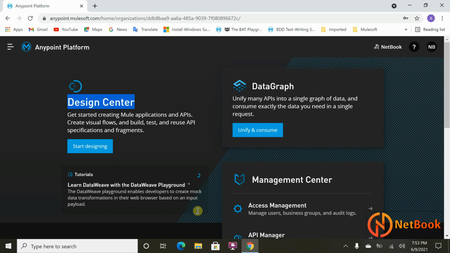The Design Center, the first thing here in the Anypoint Platform, is mainly used for designing APIs. That means writing RAMLs, which can be reused by publishing them into Exchange and so on. As well as that, we can develop flows, like MuleSoft flows. Exactly the way we can develop flows using Anypoint Studio can be done in Design Center also.